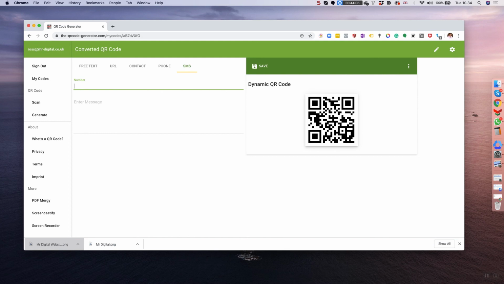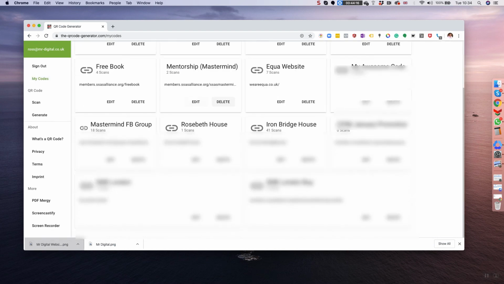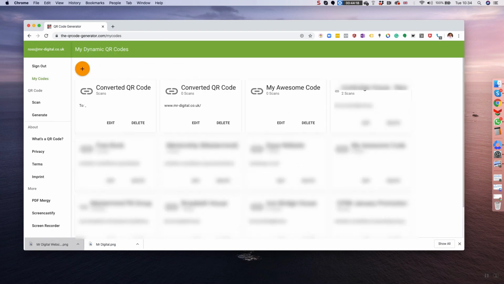So hopefully you found that useful. If you haven't used QR codes, get onto the website, theqrcodegenerator.com, and have a play around. All your QR codes do save, so you can see them all here, and you'll be able to see how many people scan them, for example, and you can see how effective the campaigns are being. But it's a great tool, completely free to use, and something we highly recommend.